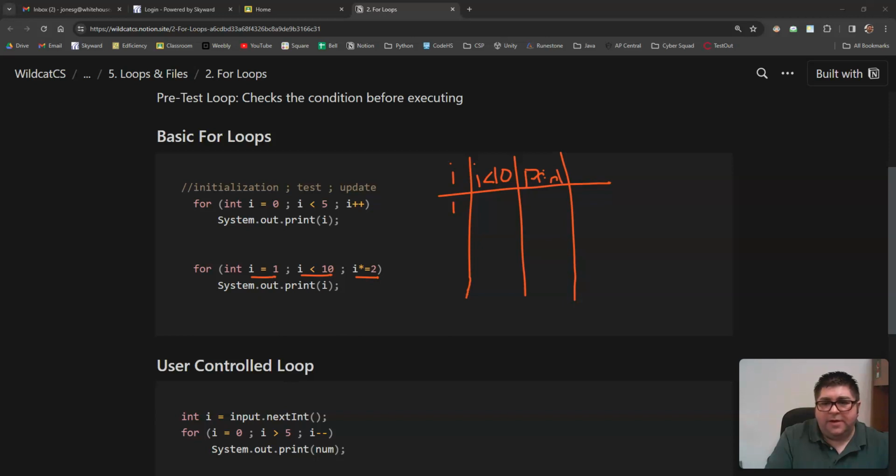We're writing with this thing. So it's going to print I. The last thing that's going to happen is it's going to multiply I by 2. So I times 2. Okay, so is I less than 10? I'm going to put a little check there to say it is less than 10. We're going to print I, multiply it by 2.